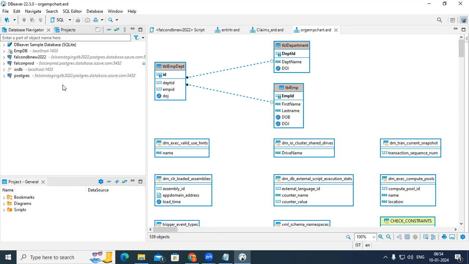You can download this. This is a Java-based tool. You require the Java runtime environment in order to run it. In order to run DBeaver, you have to have Java runtime installed on your machine. Then you can use this client tool. Here I'm connecting to different types of databases. You can see I'm connecting to SQLite, which is a free and lightweight database.